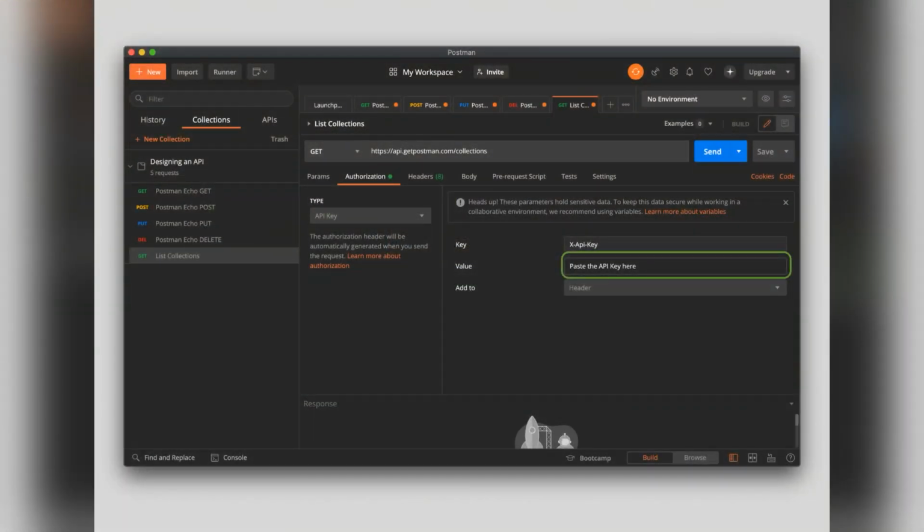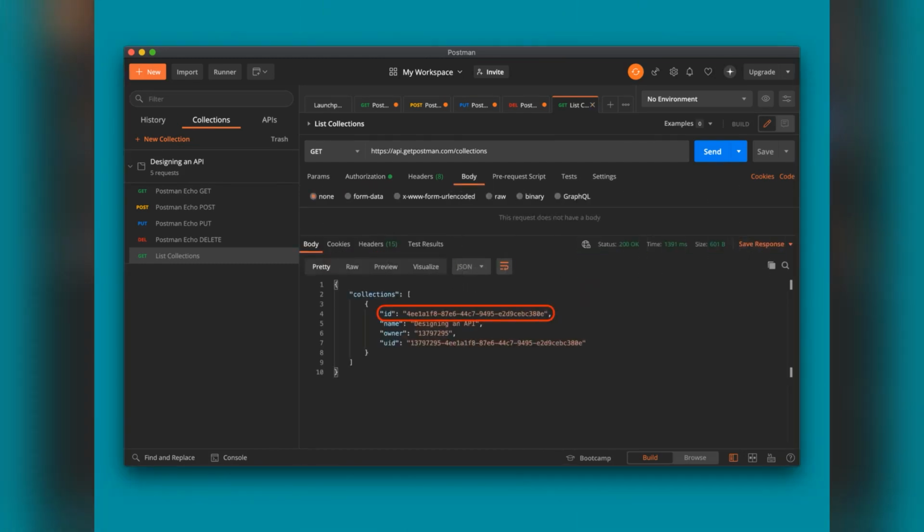We need the ID of the collection in order to access it through the Postman API. The collection_ID can be retrieved from the Postman Collections API. API URL: api.getpostman.com/collections. Add the API key which you copied earlier in the Postman request header. Send the request. Now you can find the ID of the collection in the API's response.